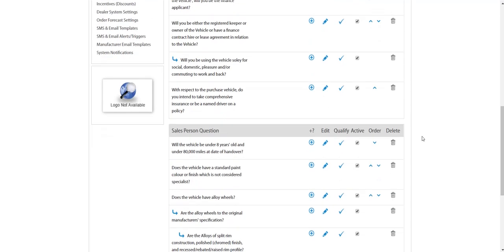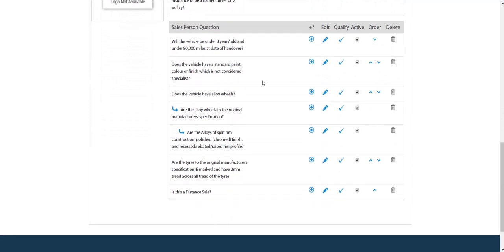You can see their customer questions, salesperson questions. And again, does the vehicle have alloy wheels? This is for the salesperson. Salesperson says yes. Are the alloy wheels to the original manufacturer's specification? Salesperson says yes. Are the wheels of split rim construction, polish finish, recess, rebated rim profile, etc.? Customer says no. Well, that would then make them eligible for a certain product.